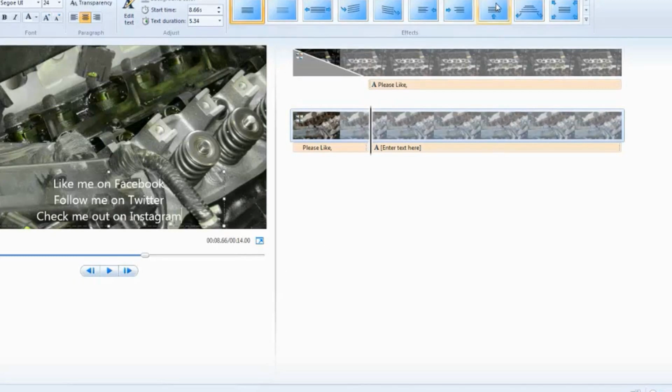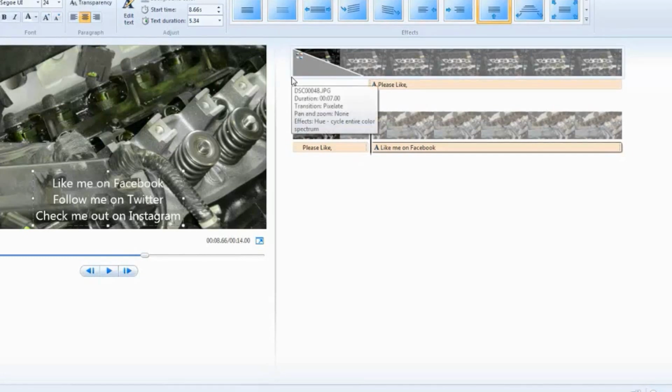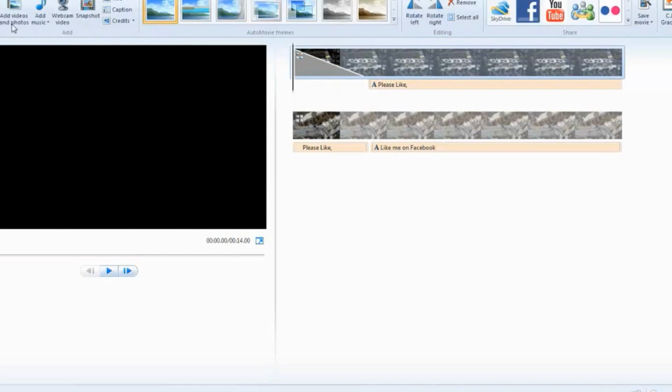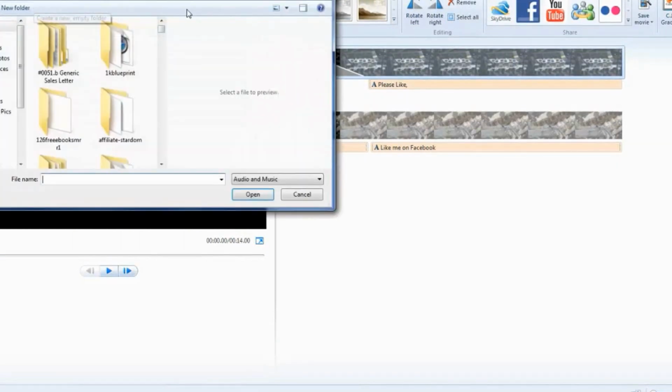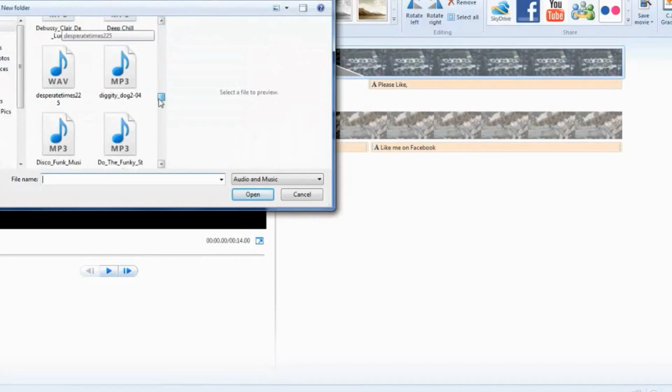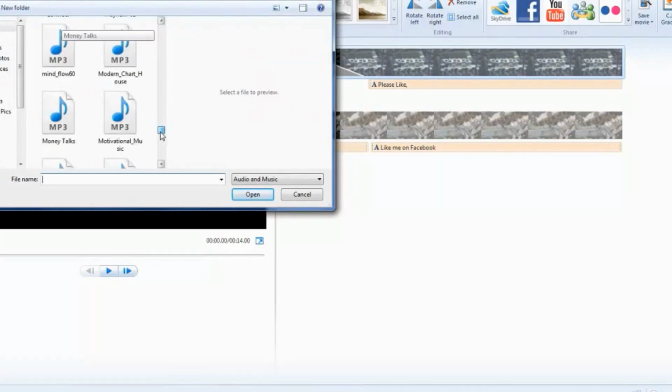Just random stuff I'm typing in here. You can type in anything you like. It's all up to you. Text duration's a little slow, but I'm hoping you get the idea. Now let's go to add music. Like I said, you can add any kind of music you want.